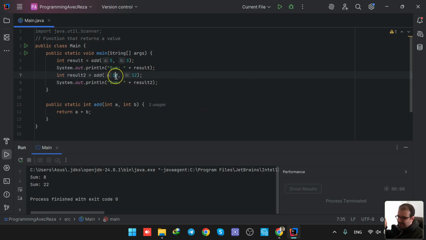This time I'm passing number 10 and 12 as a and b, and this function add is called. So on the right hand side, this call of the function is called. This function is going to execute a plus b, which is number 22. So the right hand side is 22 now. It is assigned to a variable result2 of integer data type, and here I'm going to print result2 in the output.